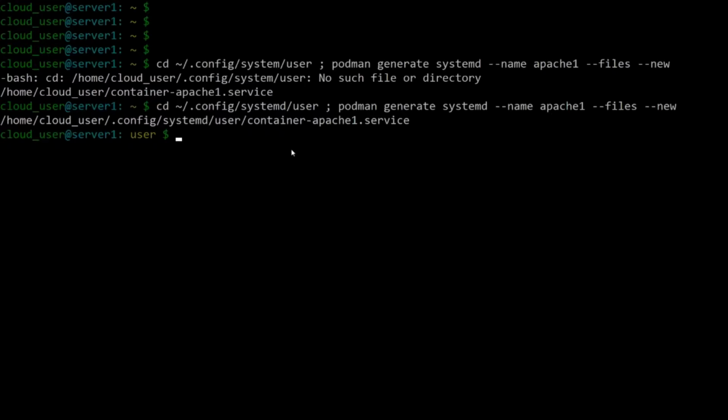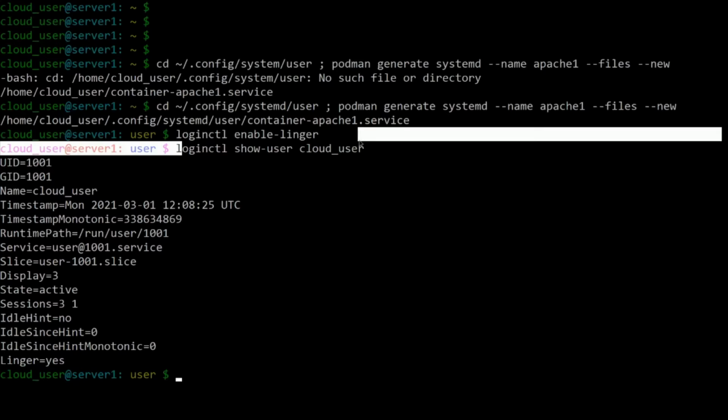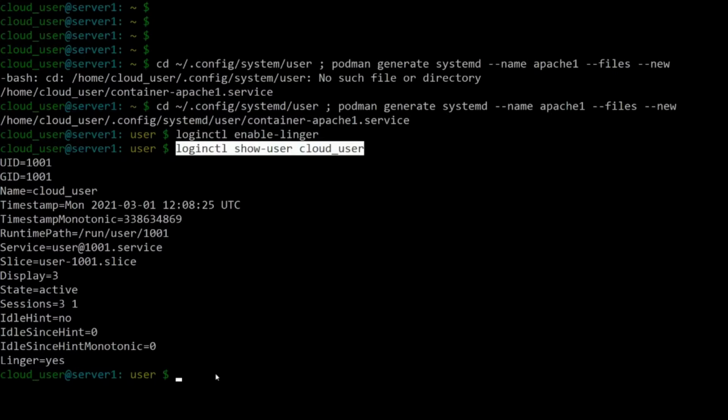So the next thing we want to do is use loginctl enable-linger. Okay, then we want to do loginctl show-user. It'll tell me that linger is enabled, which is yes, which means it's good. It basically gives permission to a non-root container. If you don't have this and you're a regular user, then your container is not going to work properly. So enable-linger allows users to be able to use containers.